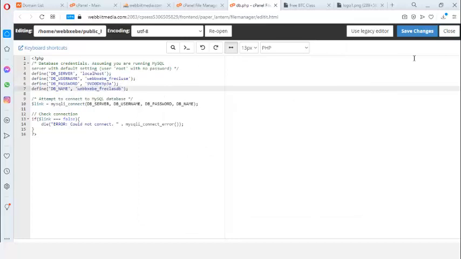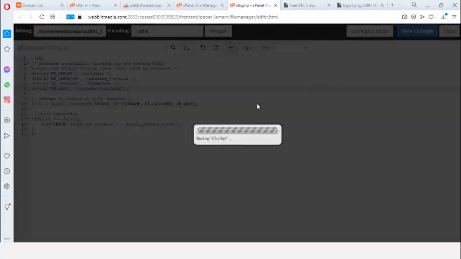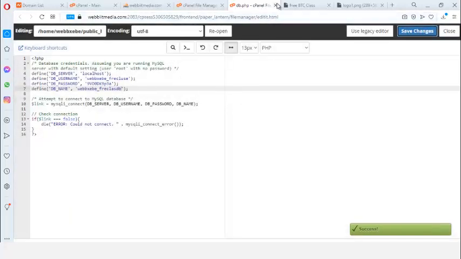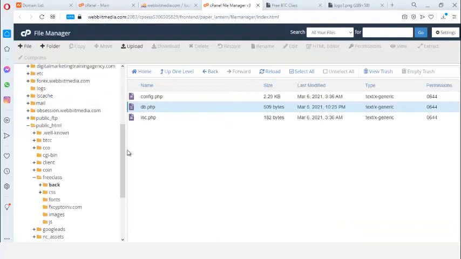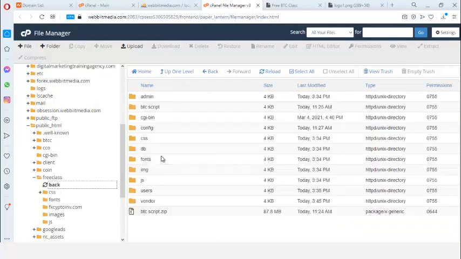Can you see that? So I'm just going to click on Save Changes. Awesome. So the database has been connected, right? So let's go back again, and let me just show you something.